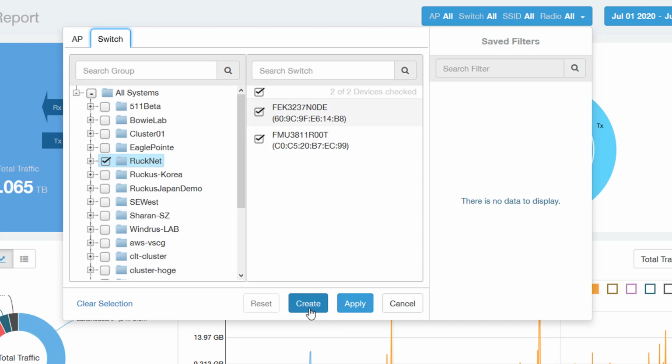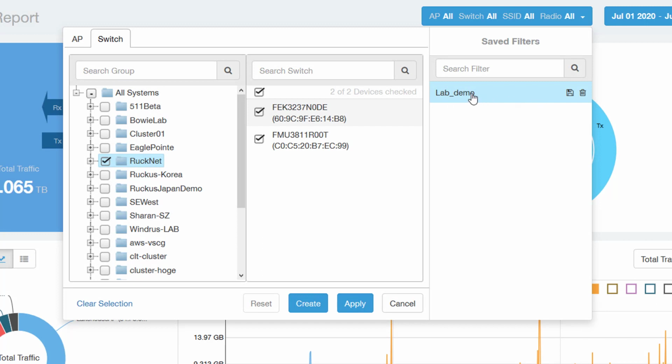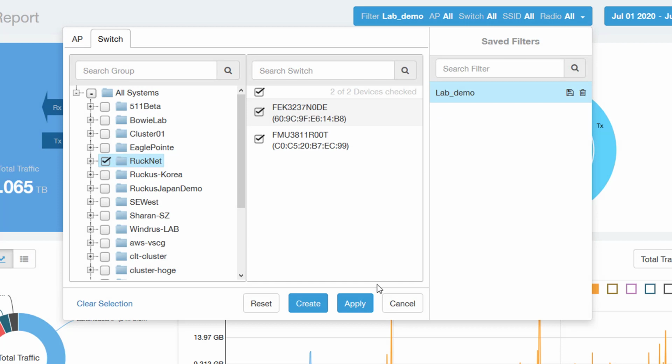Now clicking Create allows you to save the filter for future use. A dialog box will appear, allowing you to name the filter. The name can only consist of alphanumeric characters and underscores. We'll go with lab_demo. Now the filter is saved. You can modify the filter by making changes to it and clicking the disk icon, or delete it by clicking on the trash can icon. You're prompted to confirm the change with a pop-up dialog box, and as previously stated, we click Apply to update the report with the selected filters.